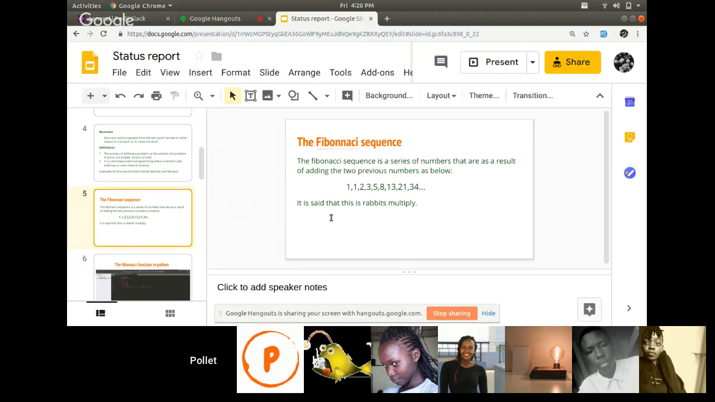The Fibonacci sequence is a series of numbers that are a result of adding the two previous numbers, as shown. Most people argue that it starts from 1, but even if we start it from 0, the logic remains. Also, it is said that that's how rabbits multiply. Logically speaking, it starts from 0 because 0 is where I start counting. But even if you started from 1, it would still be correct.